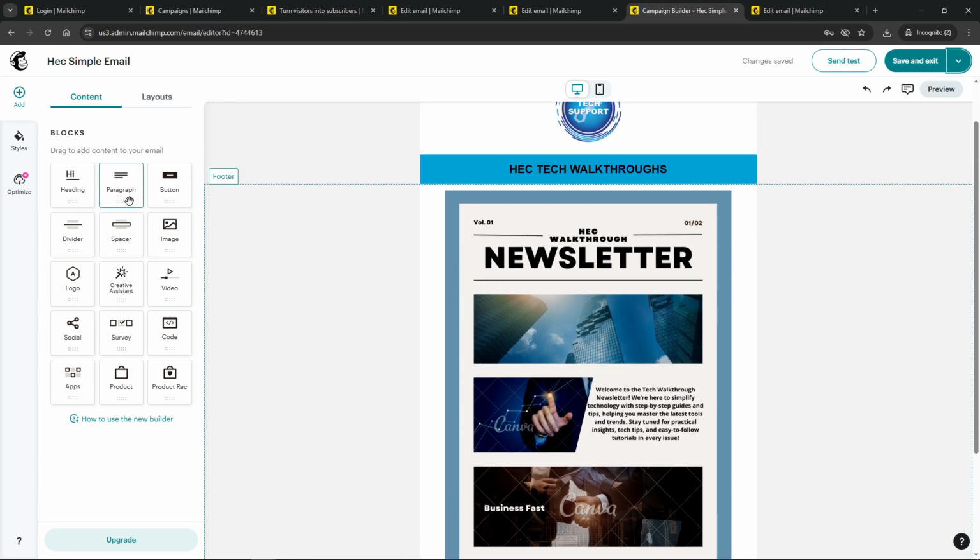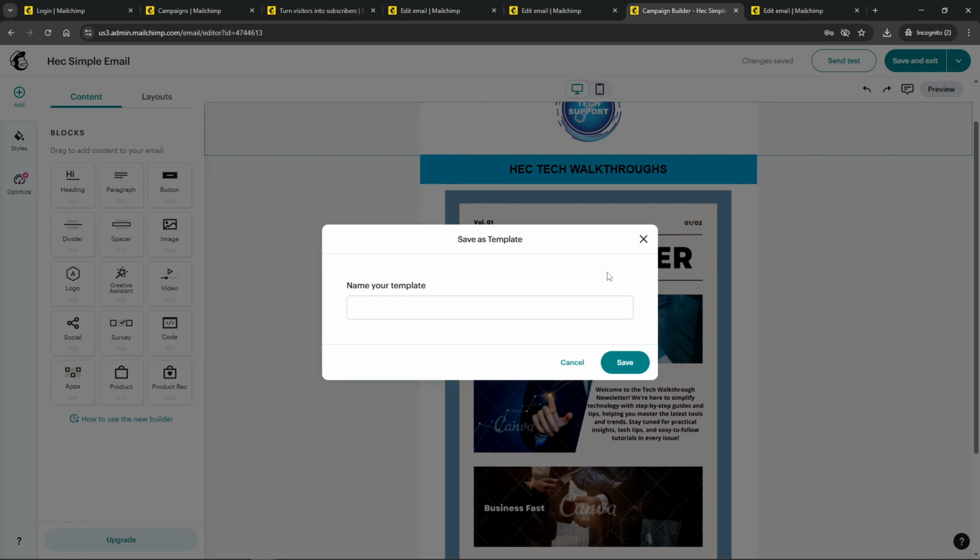After you're satisfied with the design of your email, our next step is to save this campaign as a template. If you're using the regular email builder, simply look for the option that says Save as Template. This might be at the top of your window, or possibly nestled within a drop-down menu depending on your version of Mailchimp. For those using the classic builder, here's a quick note. You'll want to click on the drop-down button and then select the option Save as Template from there.